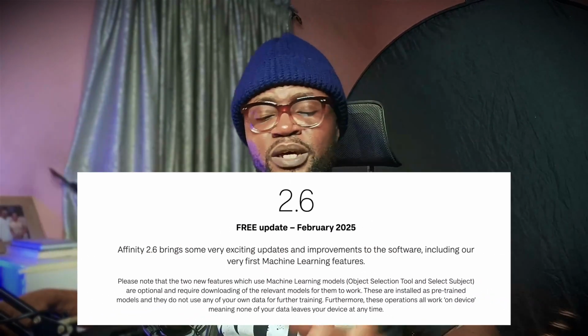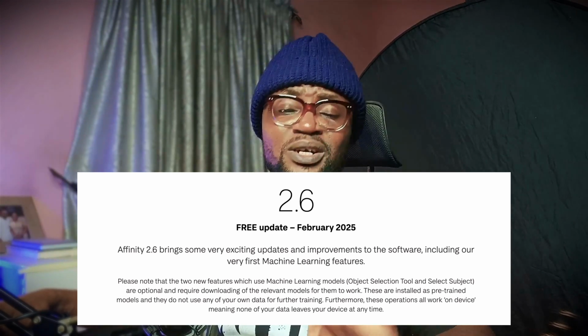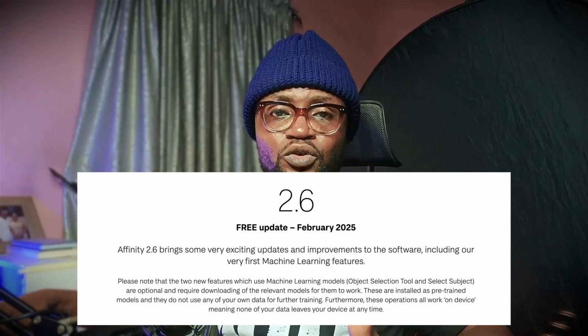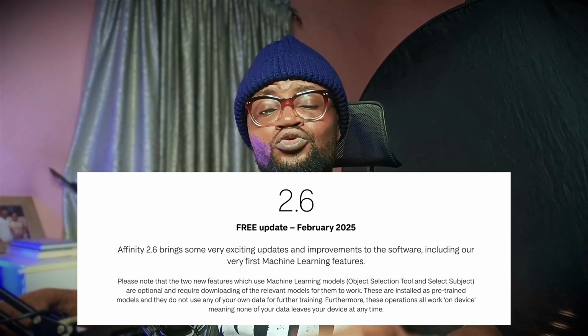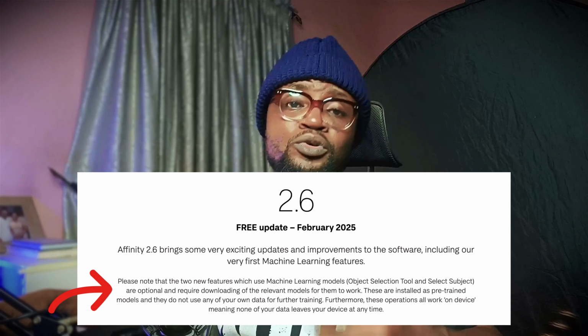Okay. This AI feature included in the Affinity Photo application comes as an optional feature, which means upon updating your app, you are at liberty to choose whether you want to activate this feature or not. But at the point where you decide to activate it, it is very important that you know you have to download 2 AI models that work with these 2 features so that they run smoothly. Okay. And they made us understand that these AI features come pre-trained.